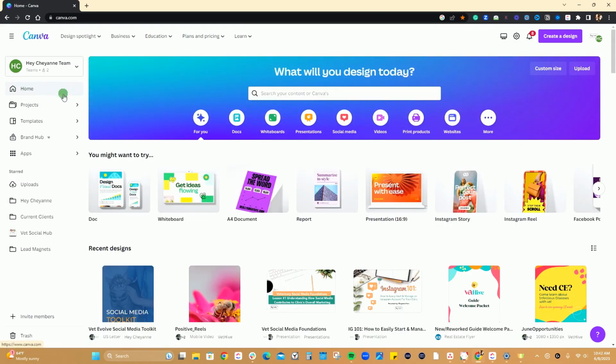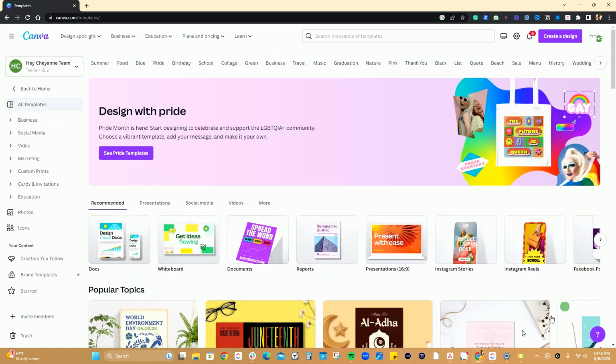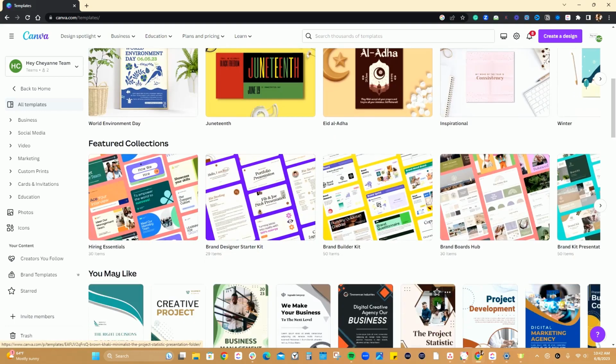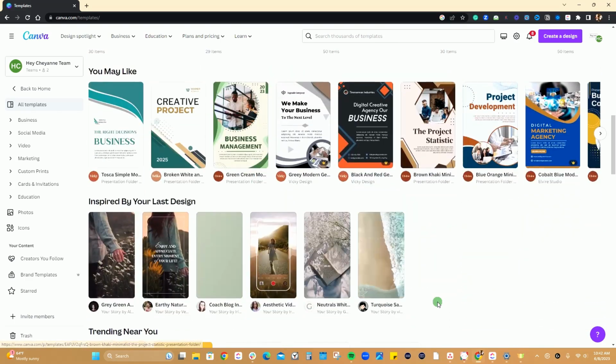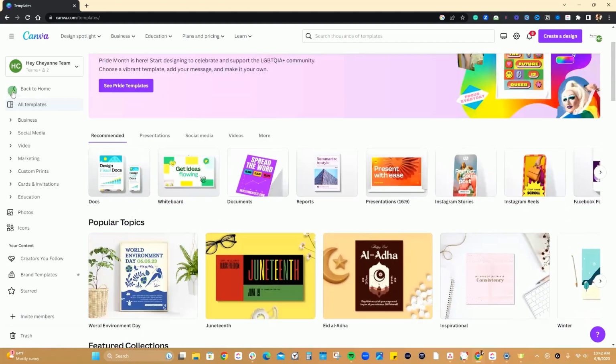Now I'm back at the home screen. Now you can come explore the templates, and these are just all of the templates that are available within Canva. You can take those and customize them to fit your specific needs, which I'll show you here in a little bit. But lots of things you can find here. All right.